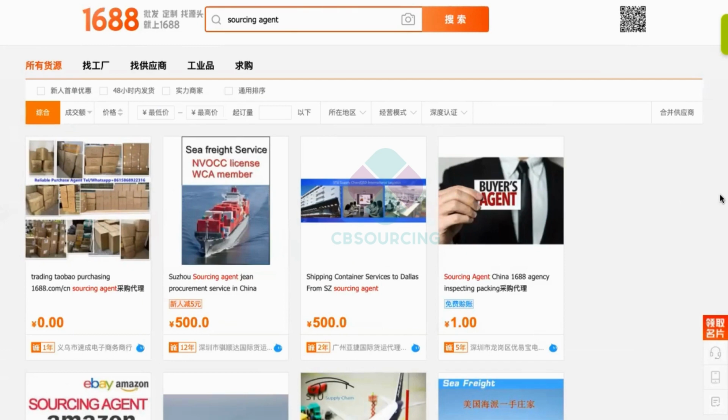Because if you are in another country and outside of those 136 countries that are allowed to have an account with 1688, it will not allow you to search on the website. So make sure your VPN is set to China.